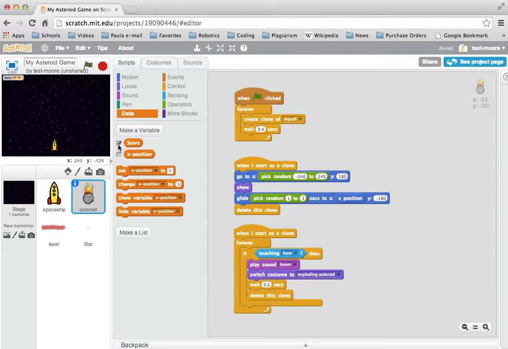Alright, so now we need to set it up to actually change the score. We're going to change the score every time the spaceship hits an asteroid. They're going to get an additional point. But when they first start the game, the score has to start at 0. So we're going to start by setting the score to 0.